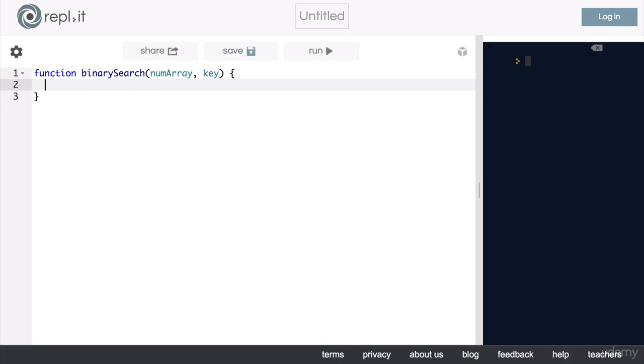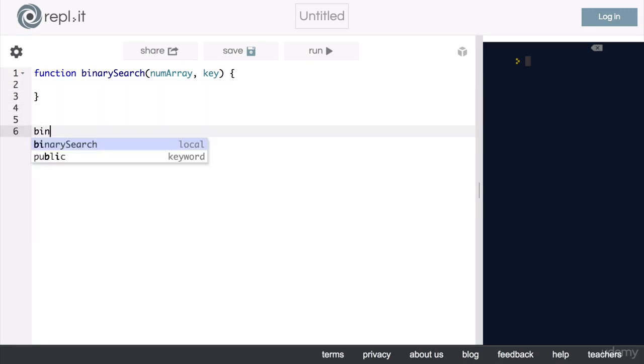If the key is present in our num array, we will return true. If it is not present, we will return false. An important fact to remember about binary search is that the given array must be sorted. So we will assume that any num array passed into our algorithm is sorted by value from least to greatest. Let's also call our binary search method down here with an example so we can reference it as we build the algorithm.